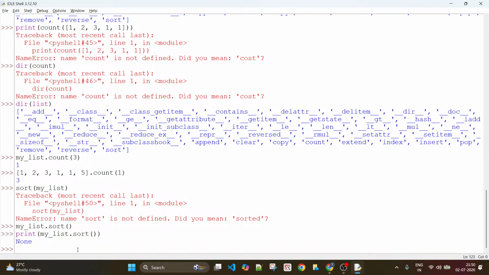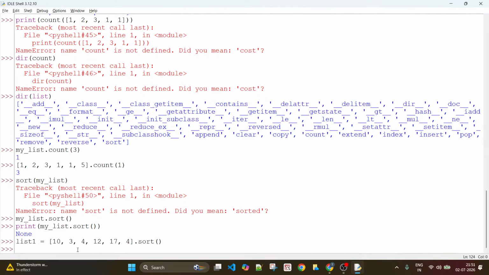Then how do I know that the sorting has really worked? I'll give you one example. I say list one is equal to, I have created a list here for you, and I put some things over there. Dot, I'll say sort. And now I print list one.